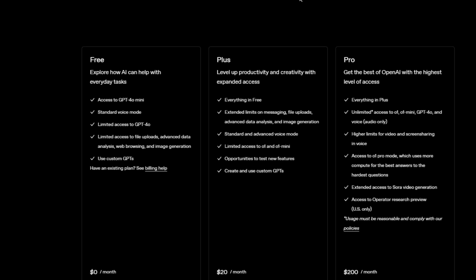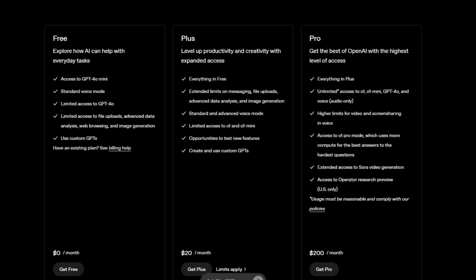So we are inside the official pricing page of ChatGPT. With the free plan, you will be able to get access to GPT-4o Mini, standard voice mode, limited access to GPT-4o, limited access to file upload, advanced data analysis, web browsing, and image generation. So you can basically generate images inside ChatGPT. It's one of their features. And you will be able to use custom GPTs.